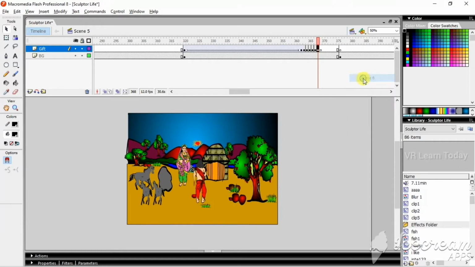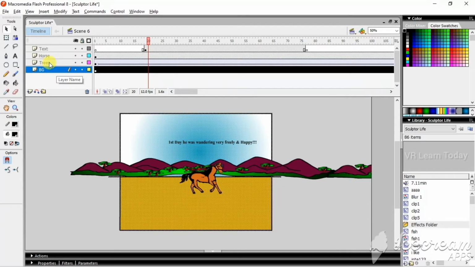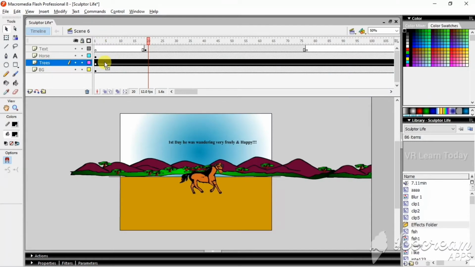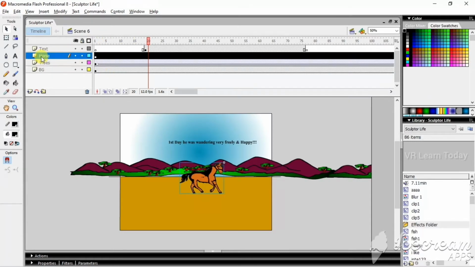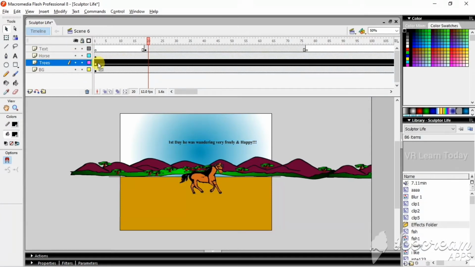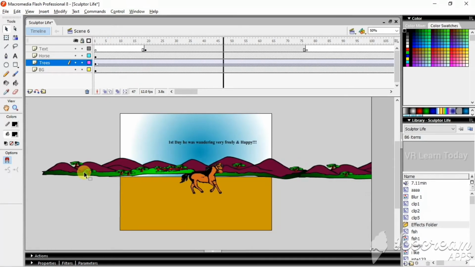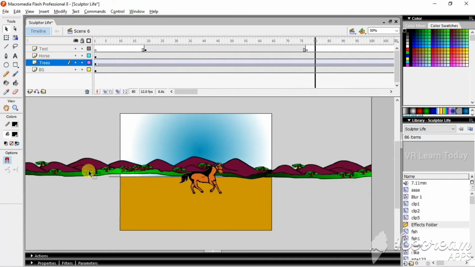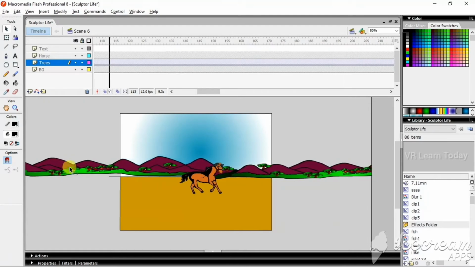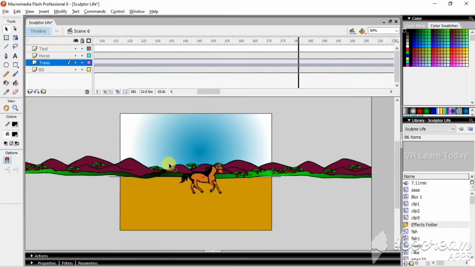Next, the sixth scene. I totally used 4 layers. The first layer is for the background and the second layer is for the trees. This is for the horse and this is for the text. In the trees layer, I used the create motion tween. This alone. I'm not moving the horse. I'm just moving the background alone.